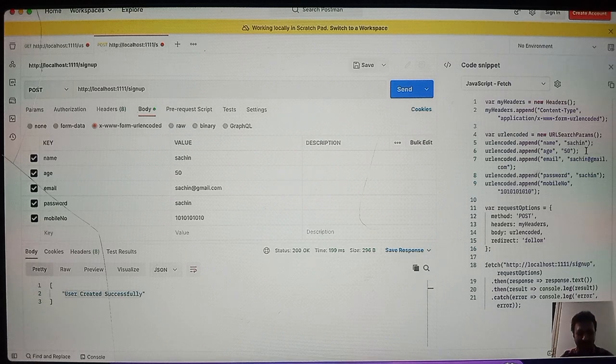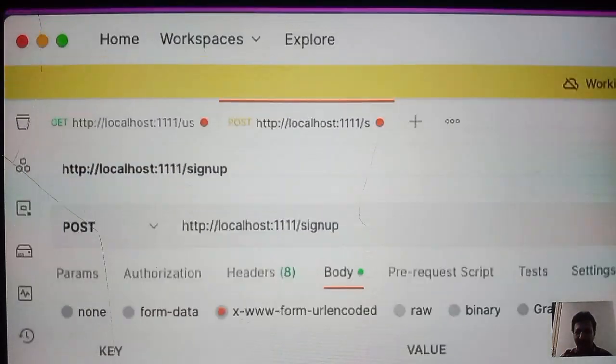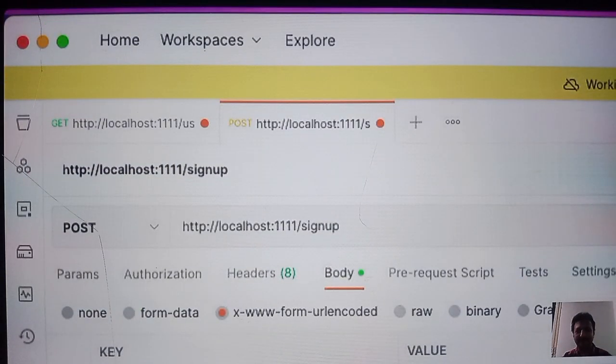And what they are doing, if you see here: headers.append Content-Type application/x-www-form-urlencoded. What we are telling is that we are setting URL encoded, and you have to create a URLSearchParams class instance, then append all the values and assign to body.